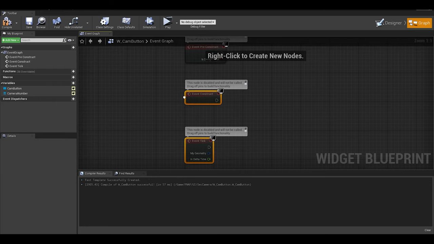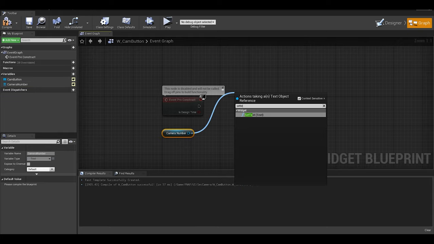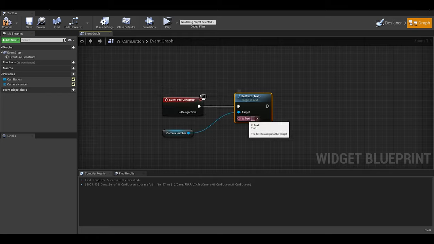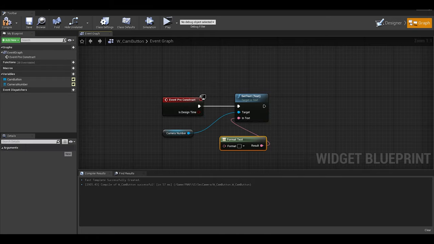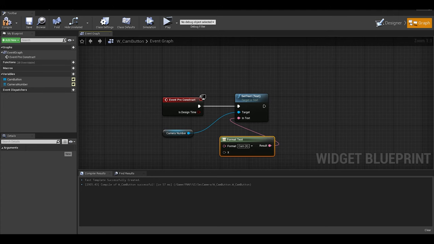In here, delete all except the event pre-construct. This pre-construct will update our text before we start the game in runtime. Here we will get our camera number text and set text. For the in text, put a format text node. We need to put cam, and then curly brackets. We will then get this input.